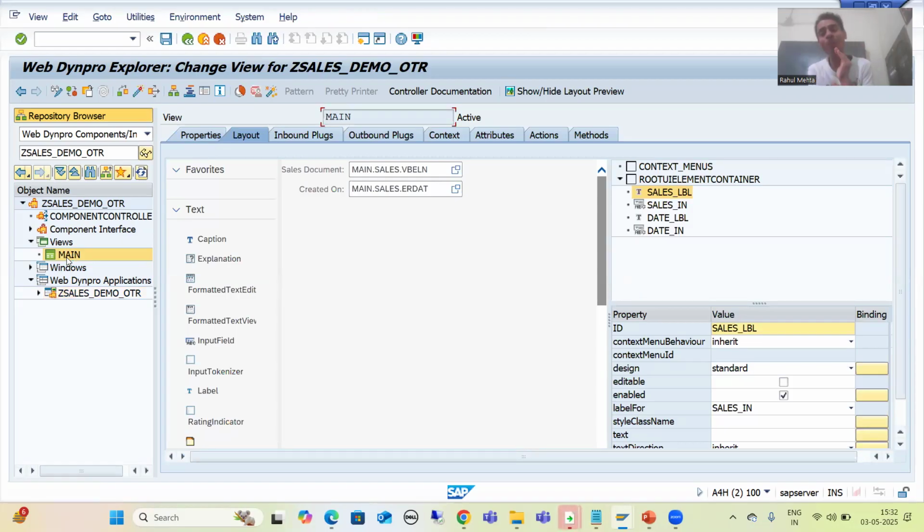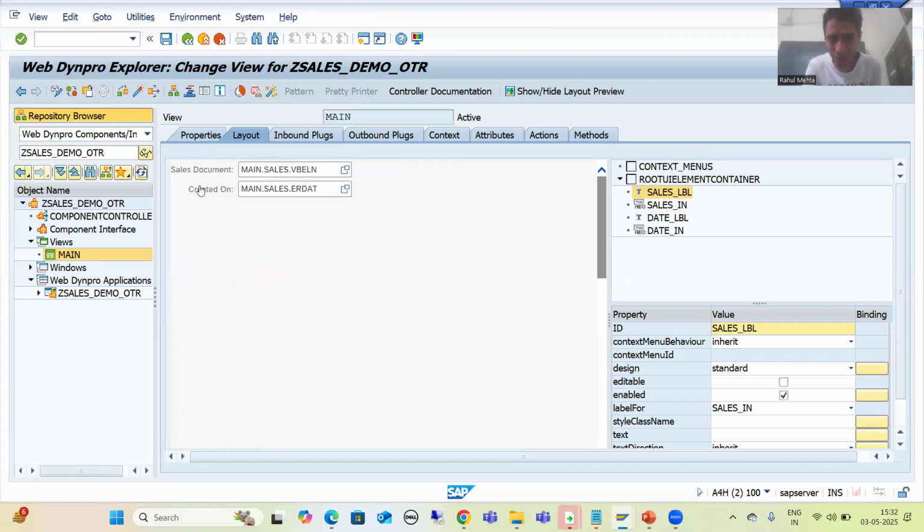But now our topic is OTR. It means we need to use OTR. We need to provide OTR for this document number. We need to provide OTR for this date. And this is an extremely important question from the interviewers, because the interviewer will check your knowledge. Yes, have you used OTR in your Dynpro component? They will simply ask. Suppose you have a label, how can you pass OTR into that particular property of the label? So I will simply click here.